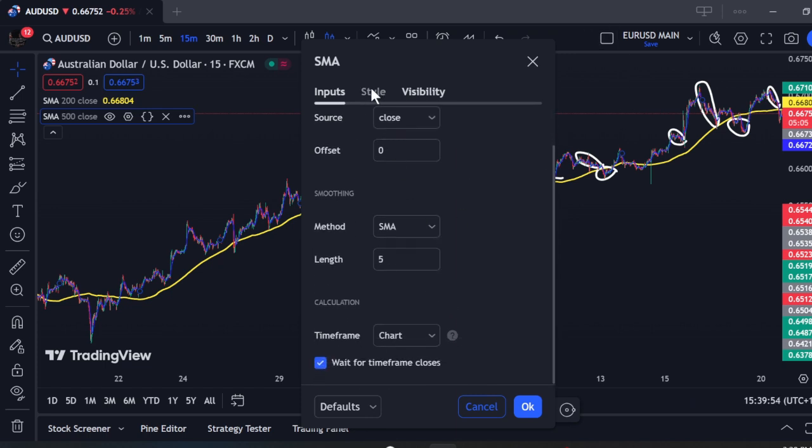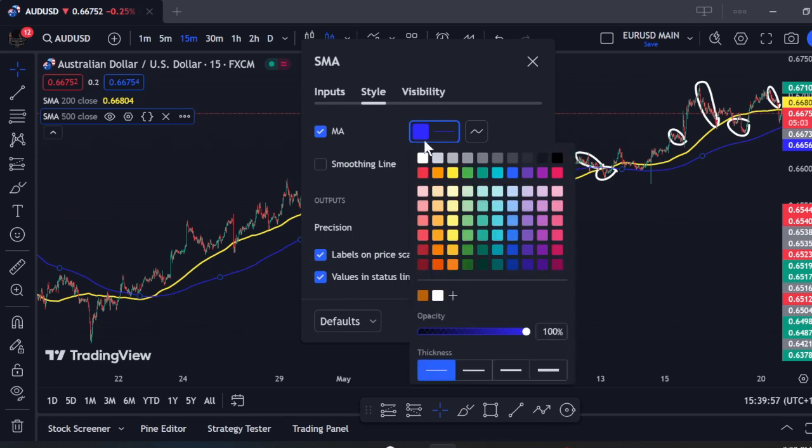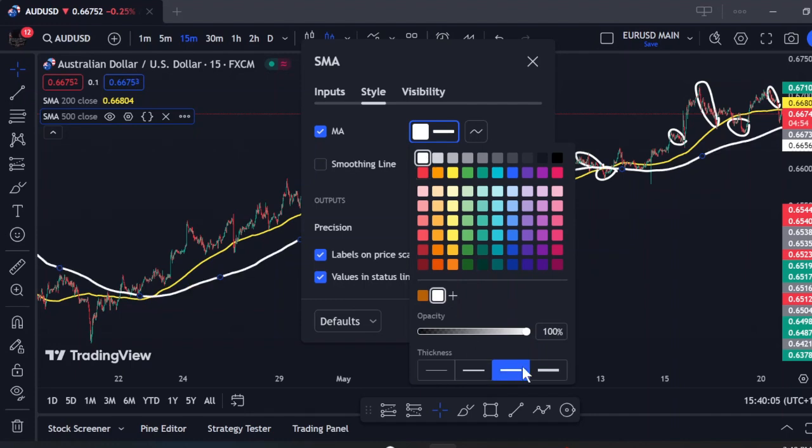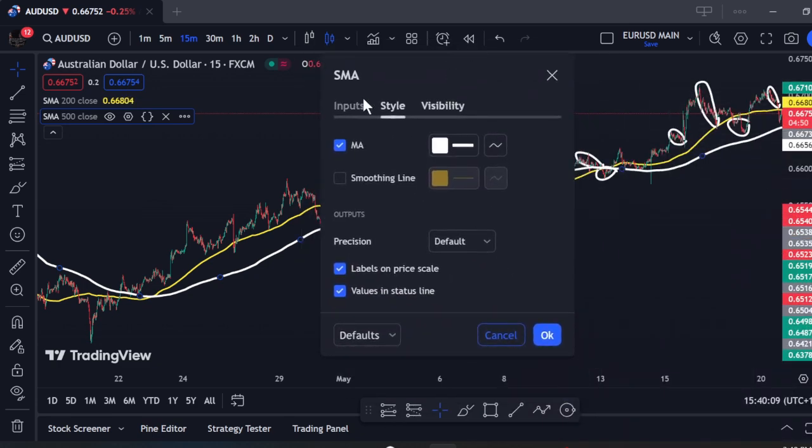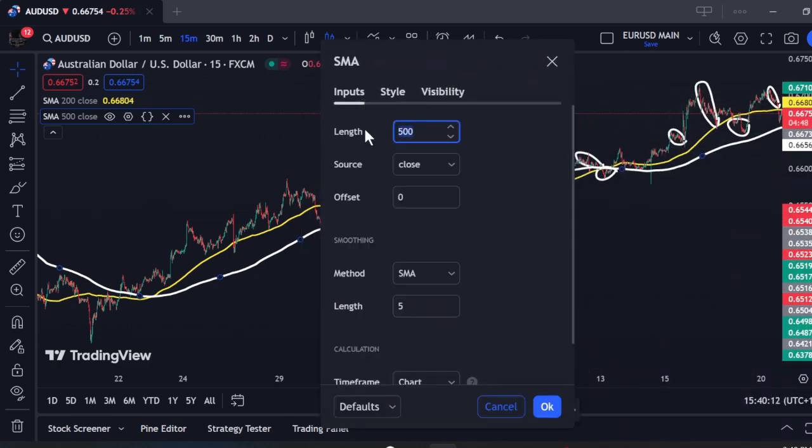I'm going to change it to a 500 period simple moving average. Let's go to the style, and let's make it red. Yeah, red is fine, or white, and then let's make it really stand out. Okay, even the 500 is not what I want, so I'm just going to use a 1000 period moving average.